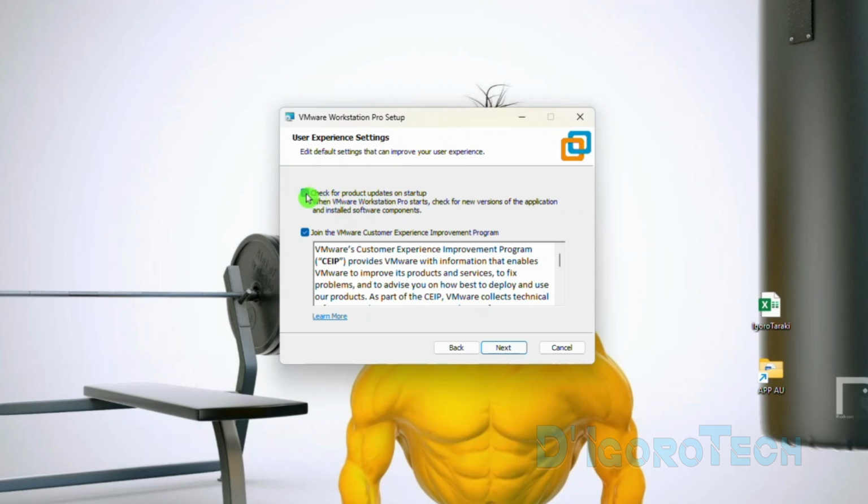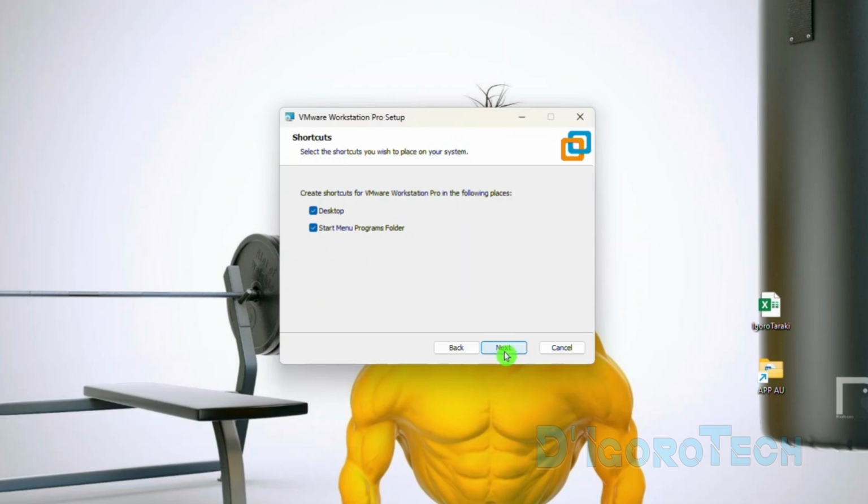I usually disable check for updates on startup for this application. You can leave it enabled if you want. I don't want to join the VMware Customer Experience program, so I disable that option. Next to proceed. You can leave these options checked if you want to create shortcut application on desktop and start menu program folder. Next to proceed.